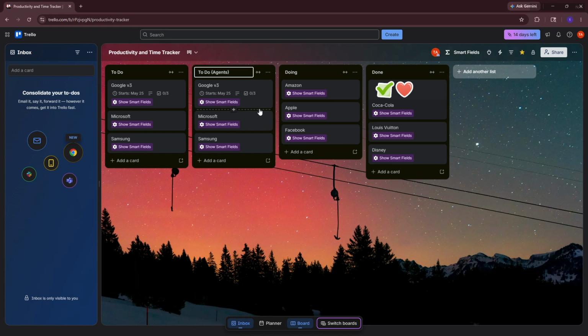Once you're happy with the new name, press Enter on your keyboard, or simply click anywhere outside the text field to save it. Trello saves that change instantly. You'll see the new title appear at the top of the column, and all of the cards inside the list remain exactly where they are. Nothing about the order or content of your cards changes, only the list's name.